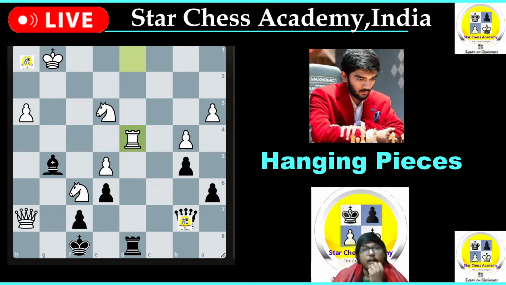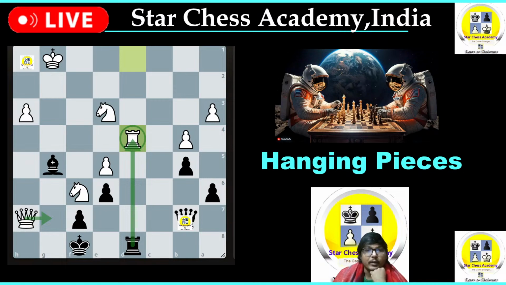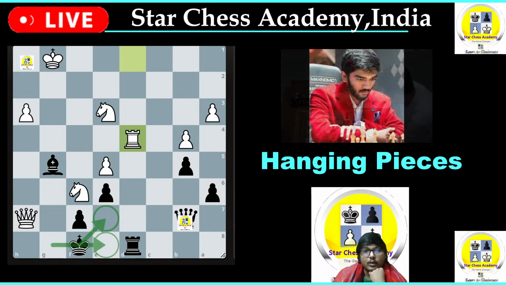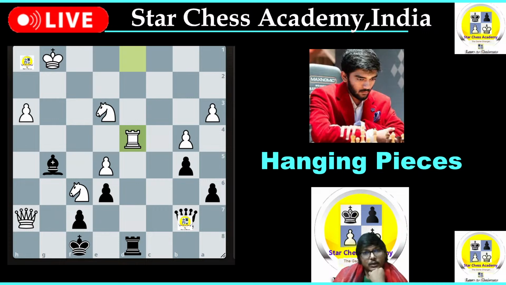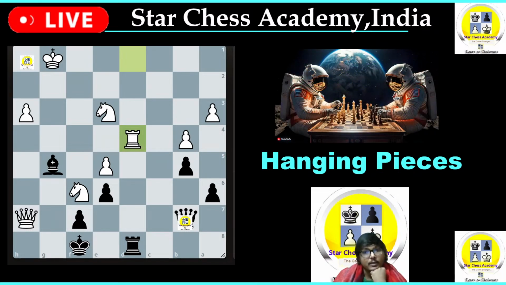Okay, now black to play here. Well, if we take the rook, then queen to g8 check, and after king to e7, queen to e8 is a checkmate. So what to do? Think. White to play, black to play and find the best move.